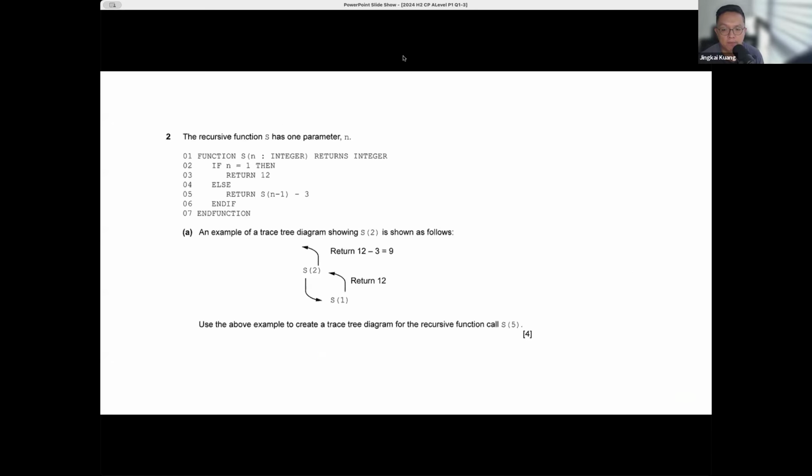Okay, now we come to question 2. Question 2, they give you a pseudocode again. Then you have this function. So you have if n equals 1, then return 12, else return S(n minus 1) minus 3, end if, end function. Okay, so this is a trace tree diagram.